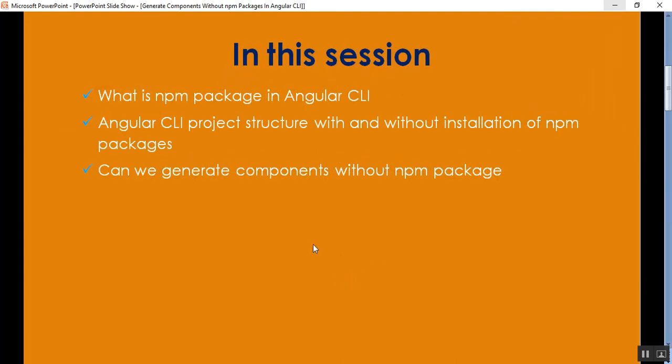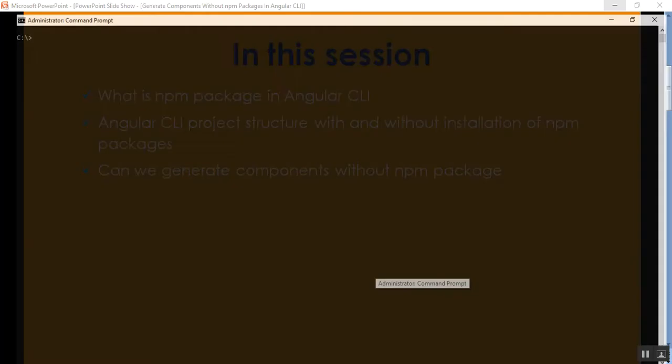So what we describe in this session is what an npm package is in Angular CLI, and the Angular CLI project structure with and without installation of npm packages. Can we generate components without npm packages? Alright, so first we need to know the versions of node, the npm package manager, and the Angular CLI installed in my system.